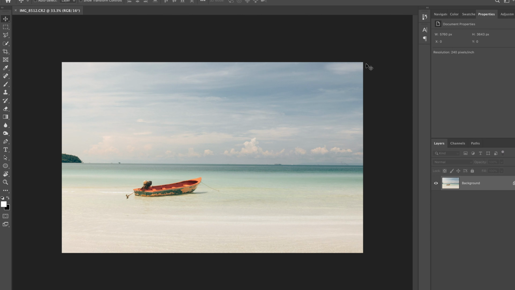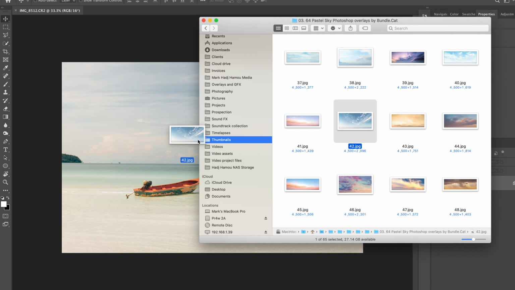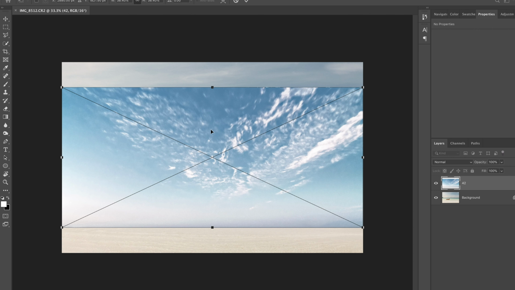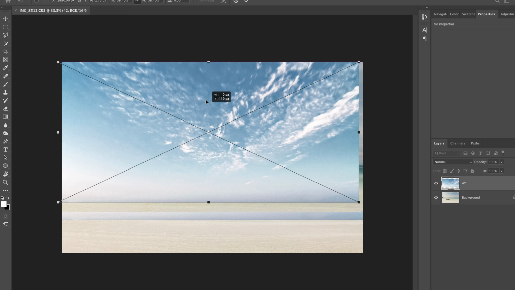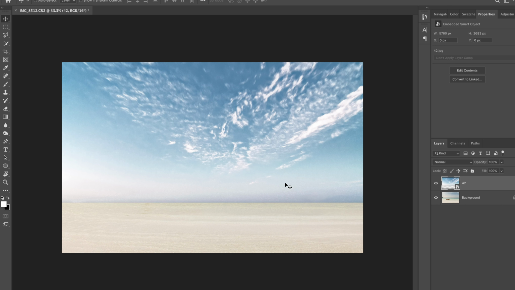Okay, so first step is going to be to bring in my clouds. Now, for this photo, I've selected these clouds here because I reckon they look pretty good with the overall tone of the photo. So I'm just going to drag it up a little bit to where it needs to be, somewhere around here. There we go. And the next step is going to be to mask these clouds.